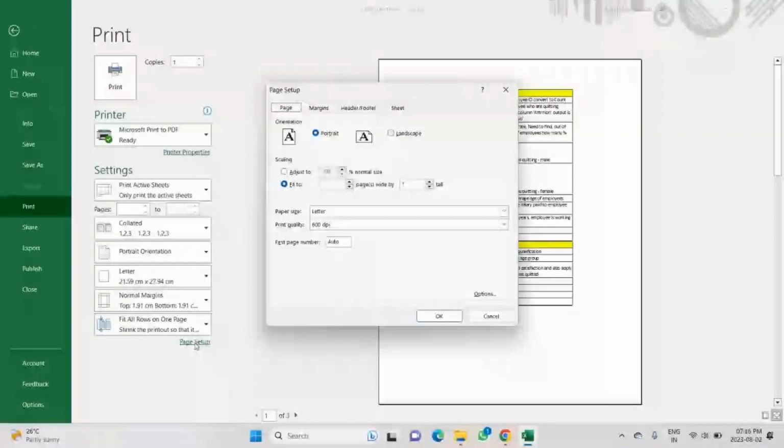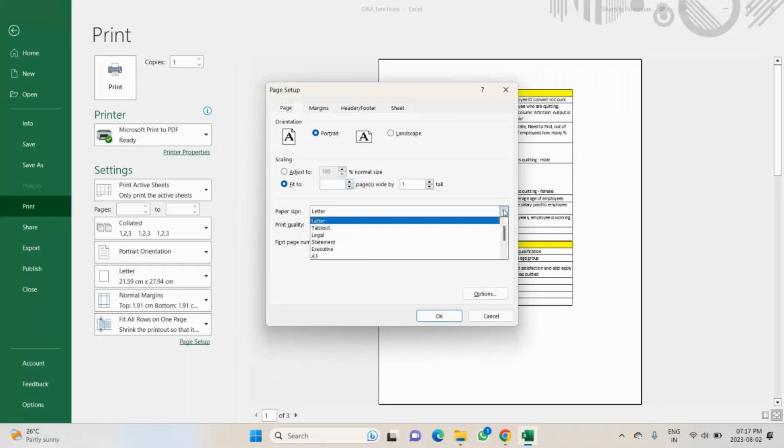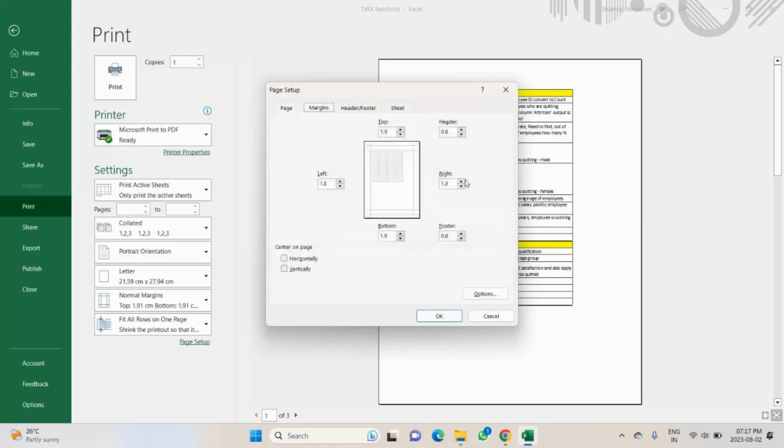See, portrait you want, landscape you want, you can choose. How much you want to adjust the width, you can set. What paper size you want, you can change. Margins, this also we have done: top, bottom, left, right. Then headers and footers, I will explain in the Insert tab, so ignore here.